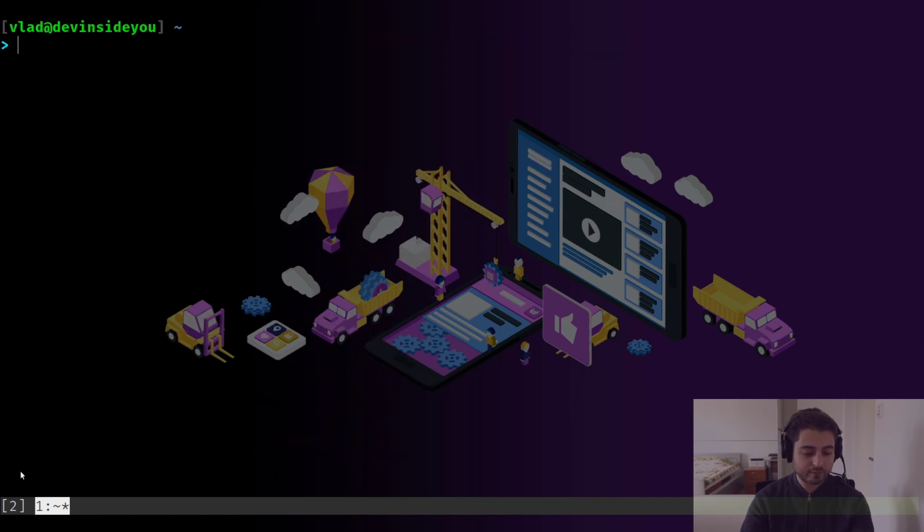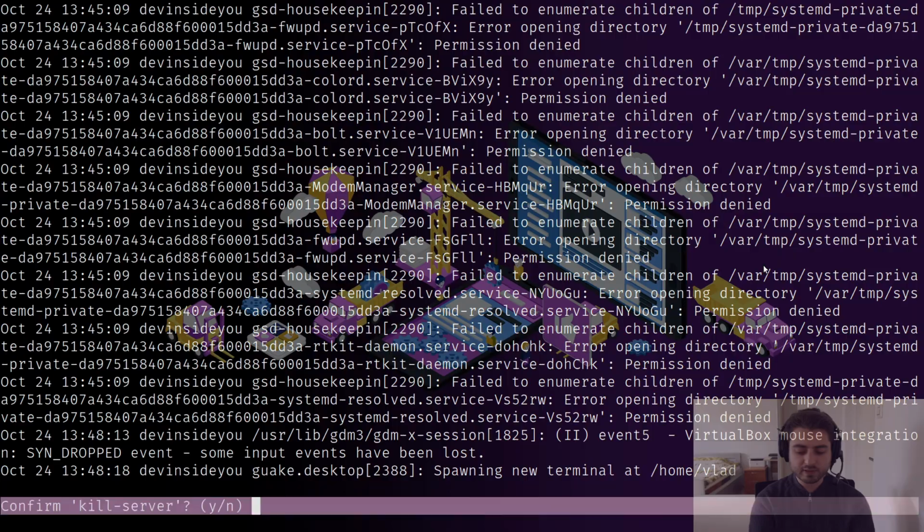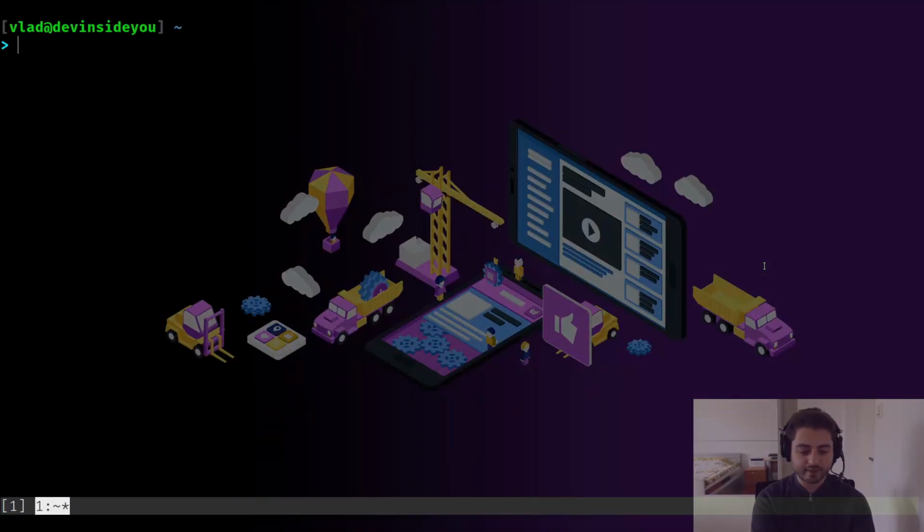I'm actually not sure if we have another one. Okay. By the way, I think I have forgotten to show you how to graphically switch between the sessions. So let me kill the whole server like this. Okay. I'm going to start it like this.